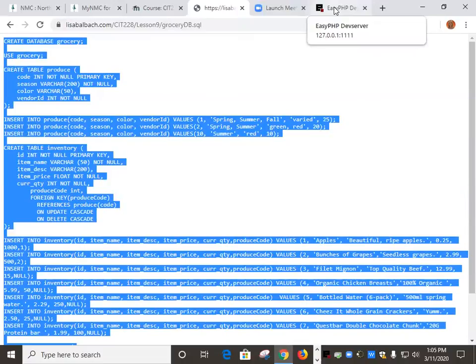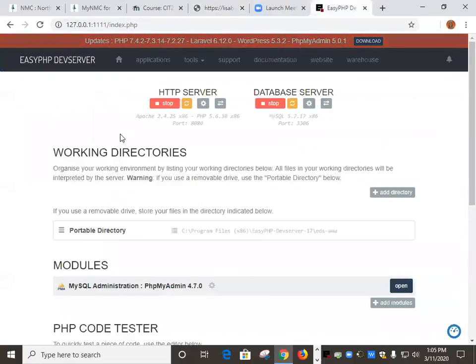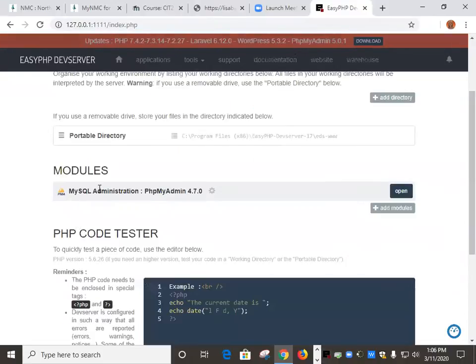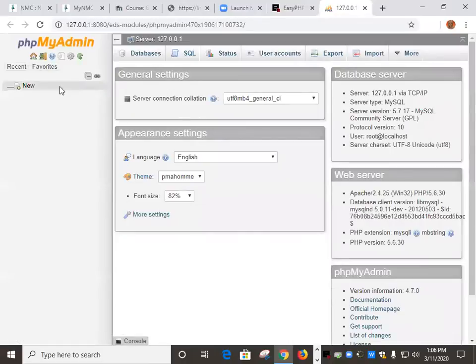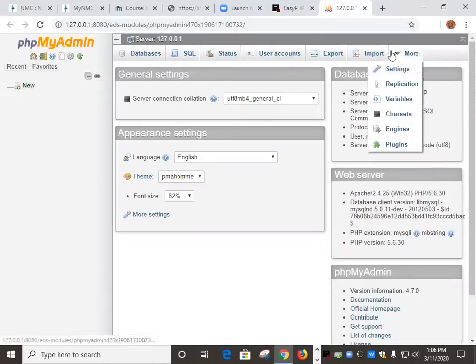So we're going to go over into Dev Server, and you can do the same thing in Laragon too. Make sure you've launched Dev Server. Then what we need to do is go into MySQL administration, so you want to open that up. Now, if you're using Laragon, it makes you log in, but it fills in root, and all you have to do is click the login button.